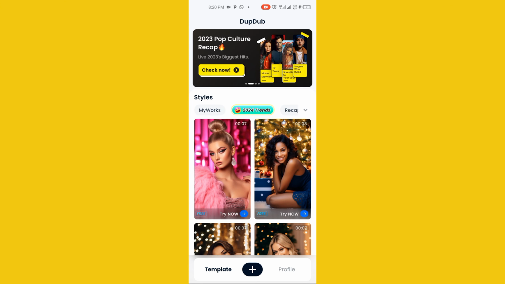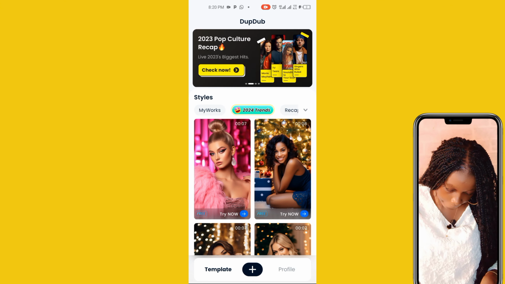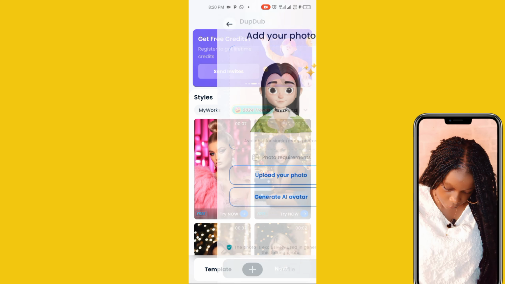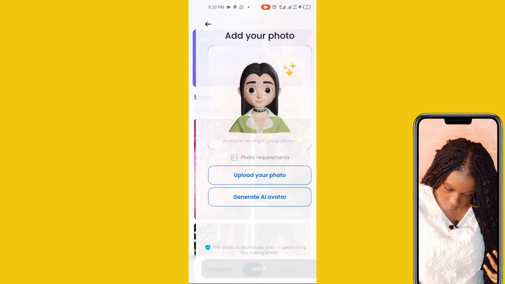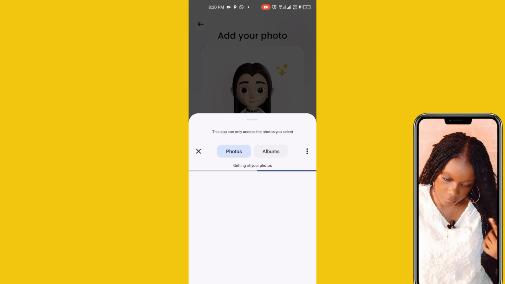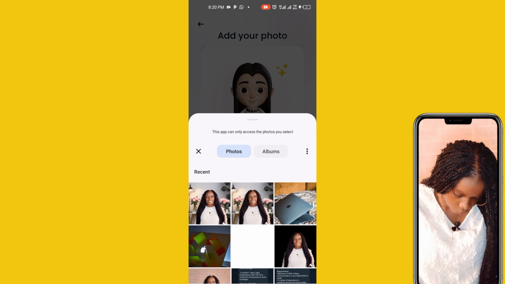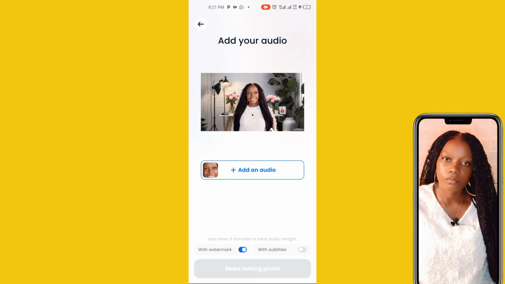This is the free app we'll be using today. This app is absolutely free, and I've not seen any video tutorial of this app on the YouTube space. Now, one thing you should do first is to click on the plus sign, and then you click on upload photo. So now we're going to use a photo of mine that I've edited already. So now I've clicked on my photo. It is uploading onto the website or onto the app. So once it's done uploading, I'm going to click on add audio.